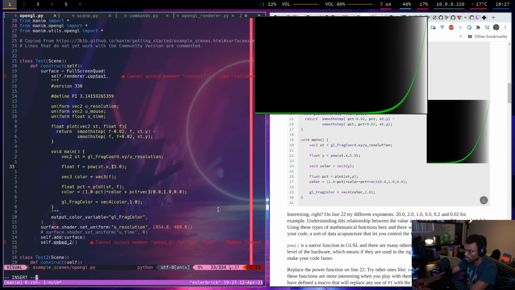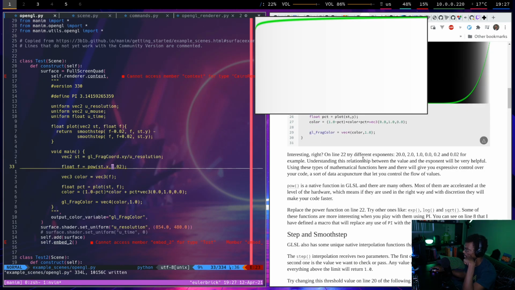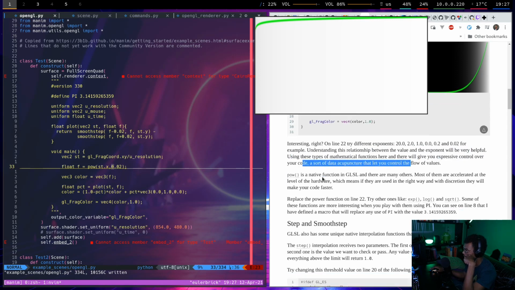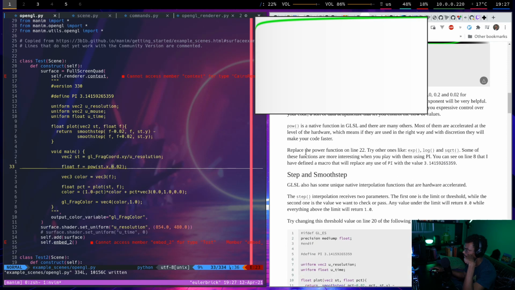Great. So this should be a straight line at the top. Okay, cool. Understanding this relationship between the value and exponent would be very helpful. Okay, I know math, thankfully, has a native function that makes sense. Replace the power function. So I'm going to keep this at 5.